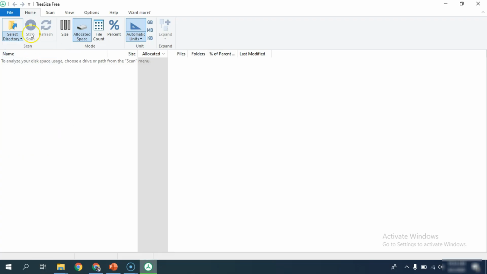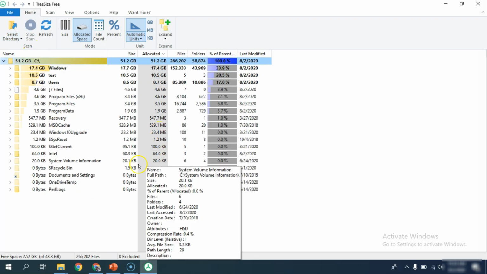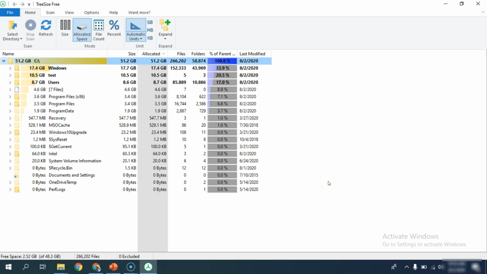So this Stop Scan button is showing, which means the scan is going on. It doesn't take a lot of time, but there are other tools which I have seen take a lot of time in scanning these drives. Alright, there we go. Scan is completed.